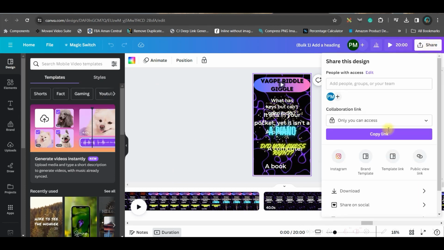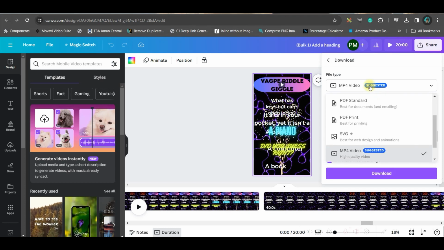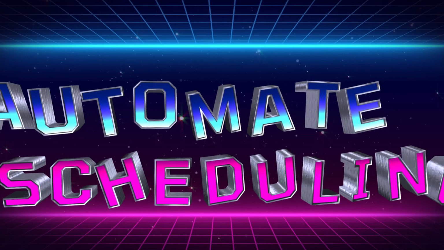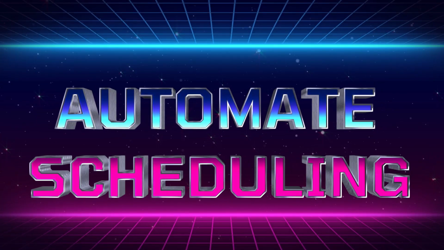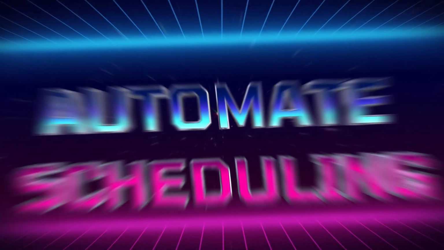So I will go to share option, go to download option, download, tick this option, which is again a pro option. You can see download pages as separate pages, separate files, and from here we will keep mp4 and then go for download. We are ready to schedule our shots, so let us move to the next part. But before that, let us have a glance at our final shots.